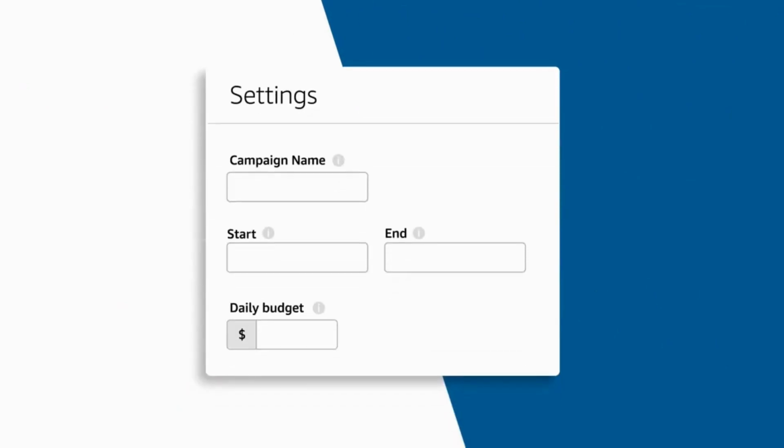To begin, give your campaign a name. This might be the type of products you'll be advertising, seasonal merchandise you're promoting, or anything else you want to use to distinguish the campaign and keep multiple campaigns organized.